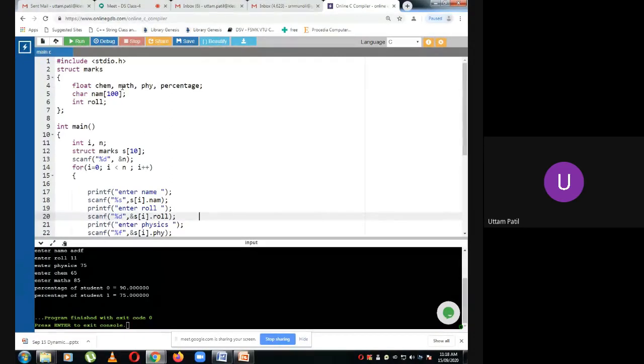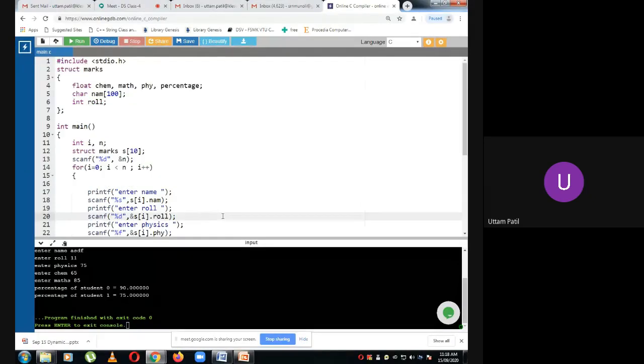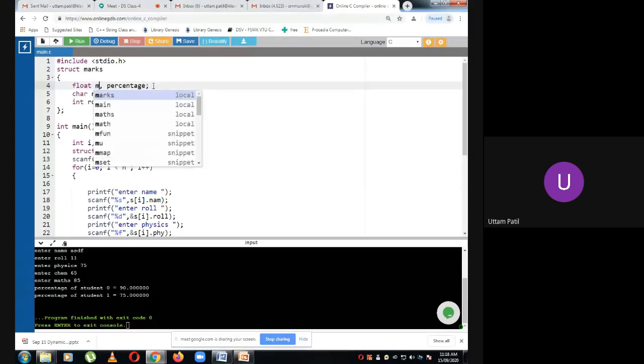Here I have only 3 subject marks: chemistry, maths and physics, and I have written so many scanf statements. Now, you all in every semester have 8 subjects, 6 theory and 2 labs. Then should I write so many scanf statements and so many variables here? Instead, we can declare this to be an array. So I will make this m of 3, an array of float type.